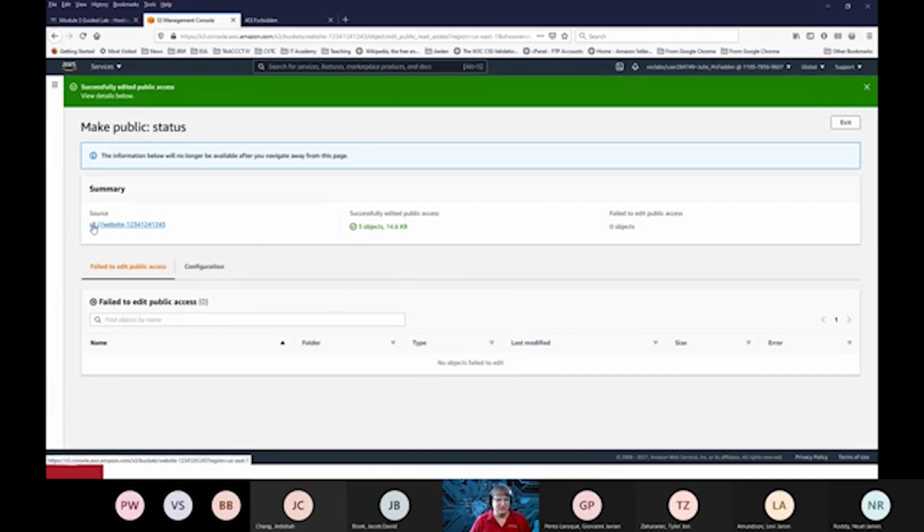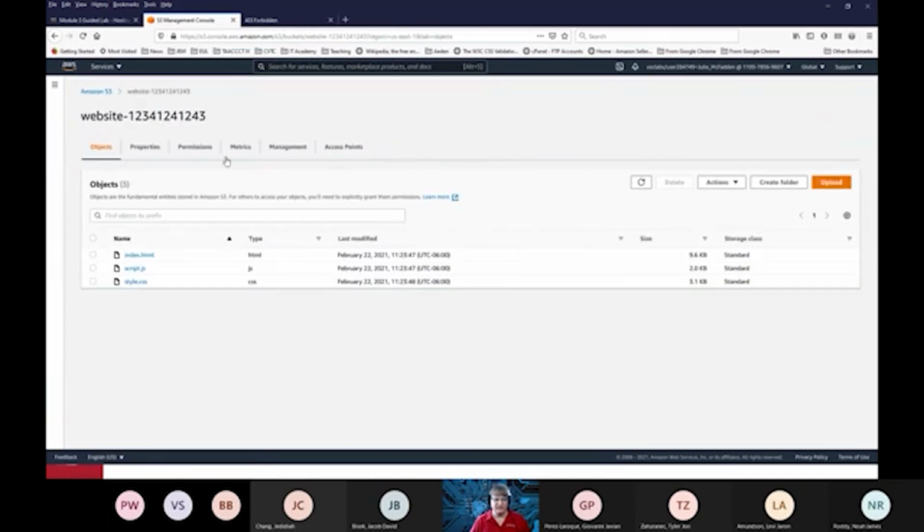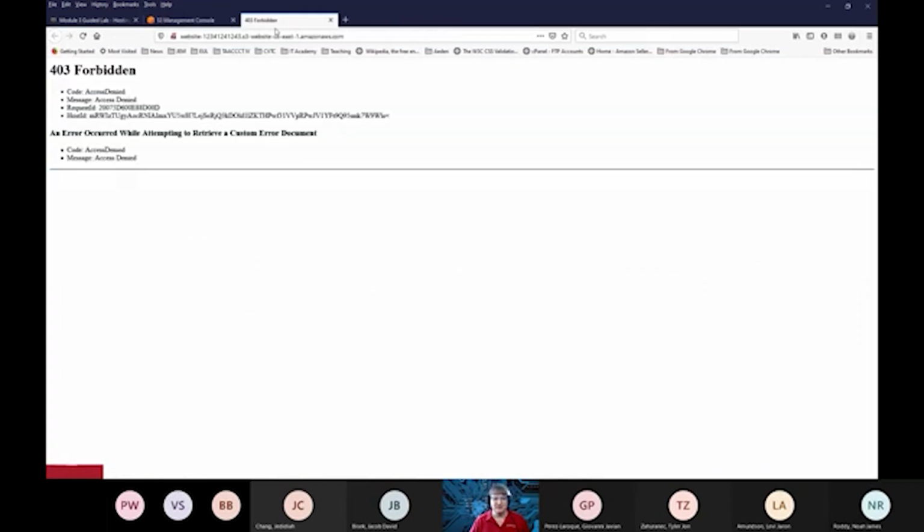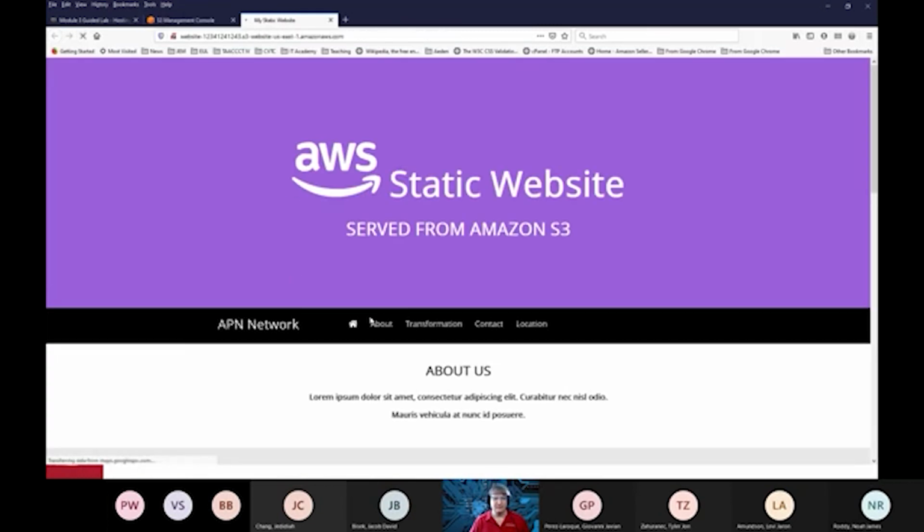Okay, so we have 3 objects successfully done. So we can click Exit. Now we have our objects, and now we go back here, and we can reload our page, and boom, now our page is actually loading how we expect it to. So now if we want to actually modify something, we can go into one of those pages.